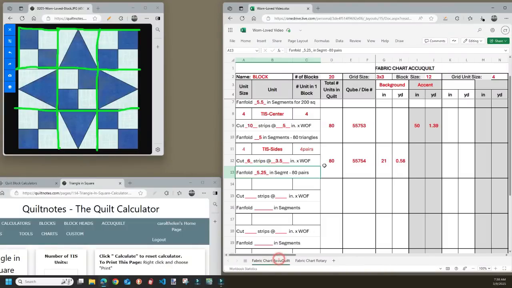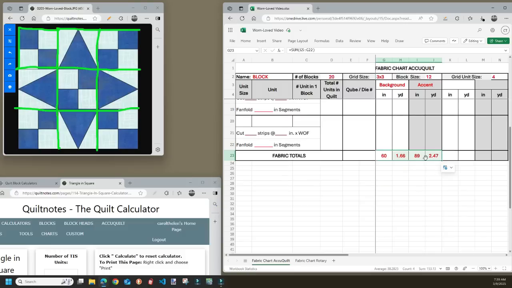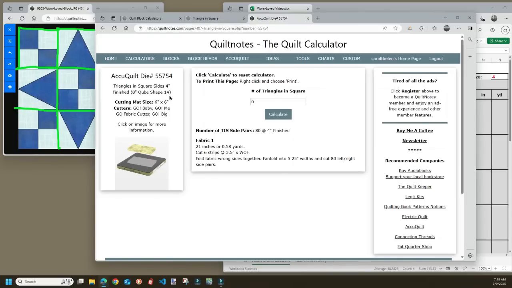Let's go over to AccuQuilt and let's sum this up. And so for AccuQuilt we'll need 60 inches of the background fabric, or 1.66 yards, so that's about 1.75 yards. And for the accent fabrics we'll need 89 inches, or about 2.5 yards. That's it. That's how you find your fabric requirements per unit in each block and for the number of blocks you need for your quilt.